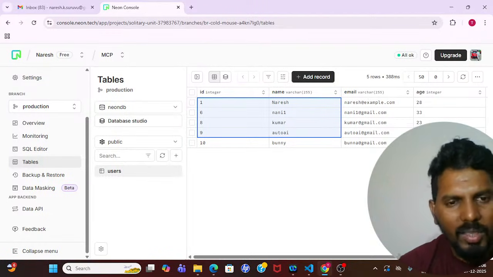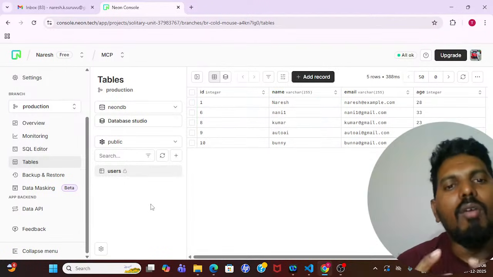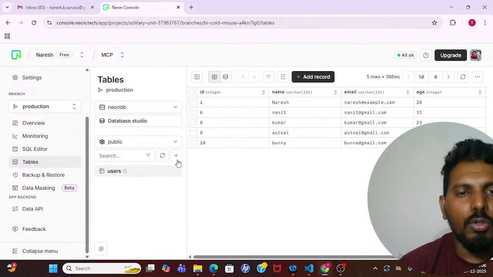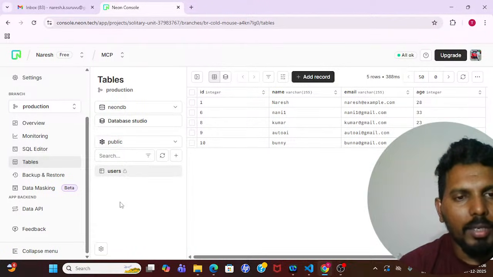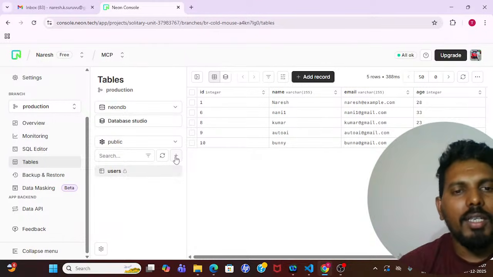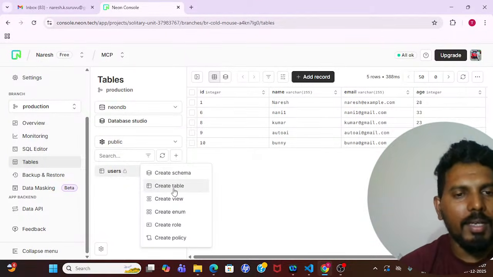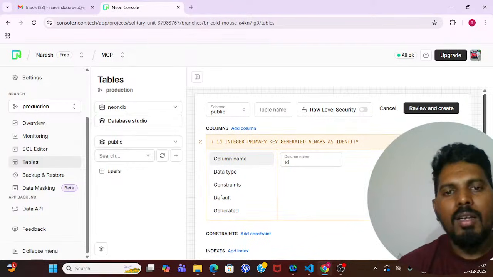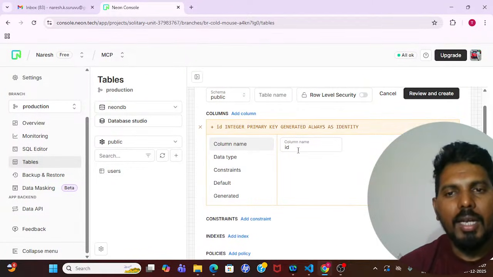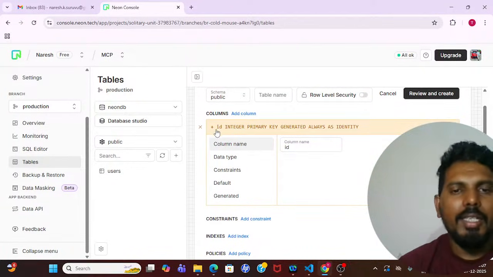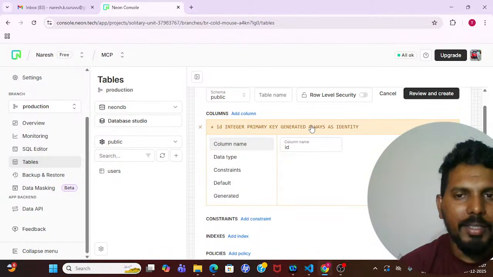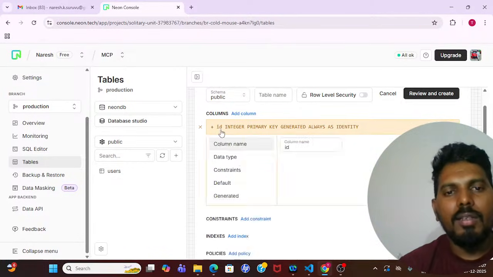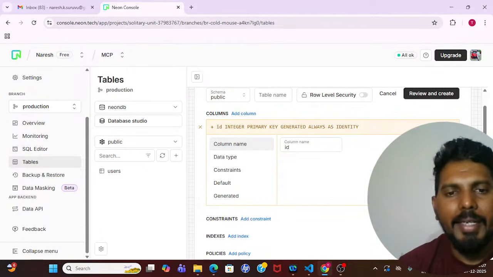All right. In case you want to create one more table, let me quickly show you how you can create a new table. You can see a plus over here. Just click on plus and then select create table. Now you can have ID here. ID is integer primary key generated always as identity. You just click over here, so by default it will select the ID for you.